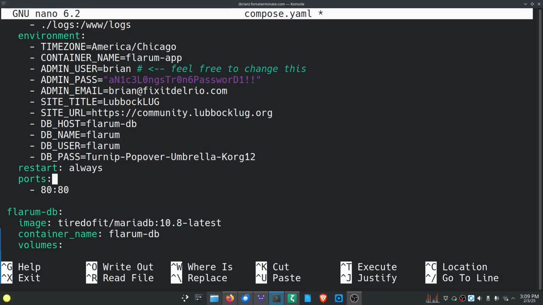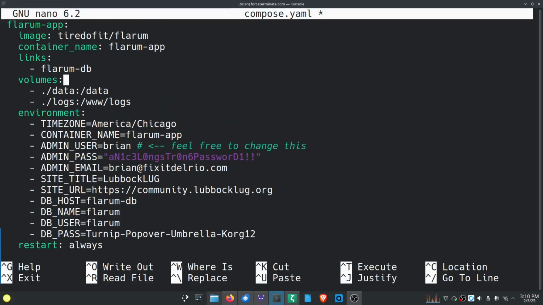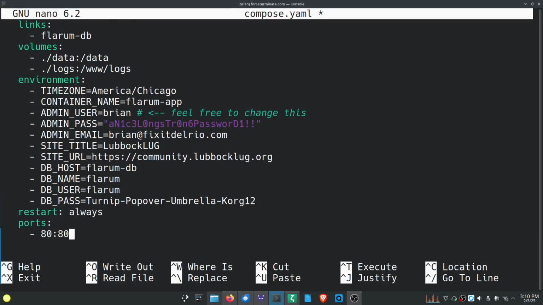Now the only thing I had to change, on the original one from TIredOfIT, he had a section up here called labels, and it had his labels for traffic in there. If you use the traffic proxy, you might want to go get his original version. I'll link to it in the show notes so that you can go and get that. But I took out that section, and then down here I just added the ports section, and I'm literally exposing 80, and that's not what you want to do if you're already using 80 for something else, which I am.